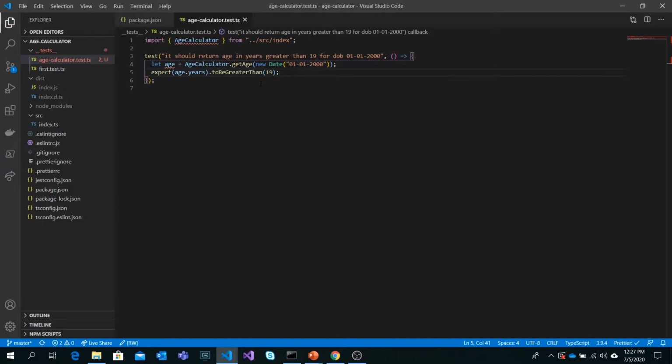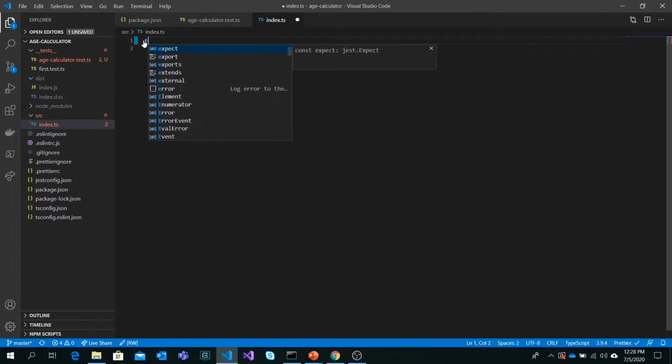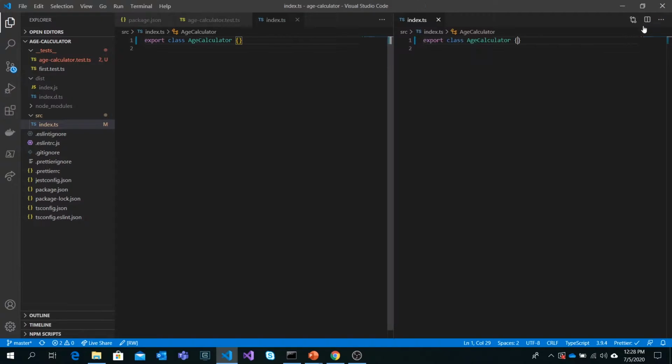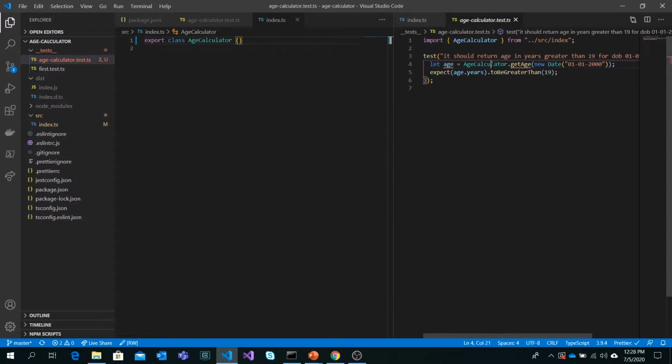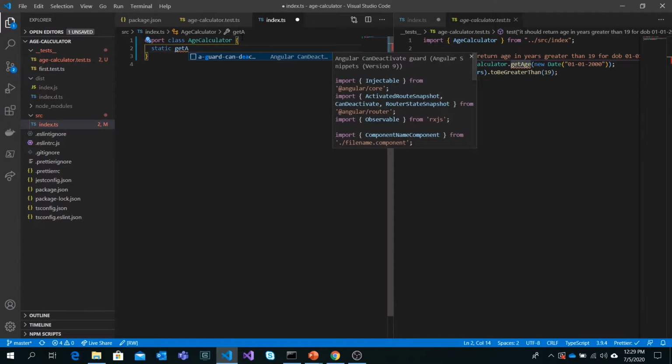Now we can start coding our actual code against this specification. So we have the index.ts file. I would like to have AgeCalculator in it, so let's export the class. Against this specification, let's open this specification in parallel while coding. AgeCalculator should have one method, that is getAge, and it should take the date as an object. I guess this method is a static method, so let's create the static method getAge.